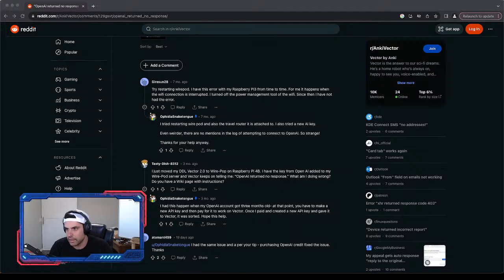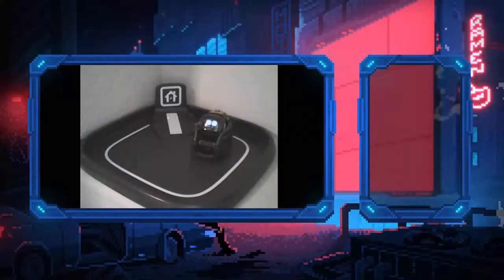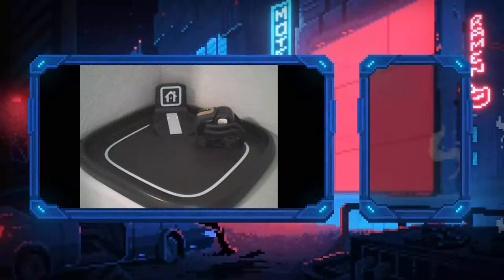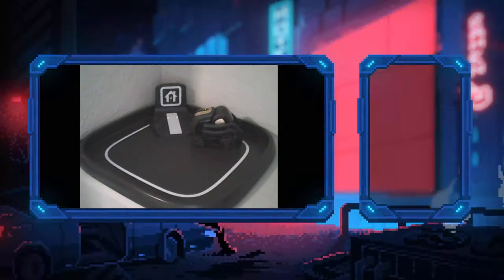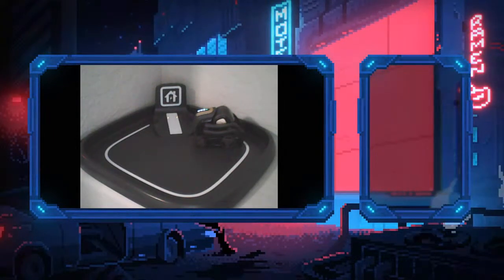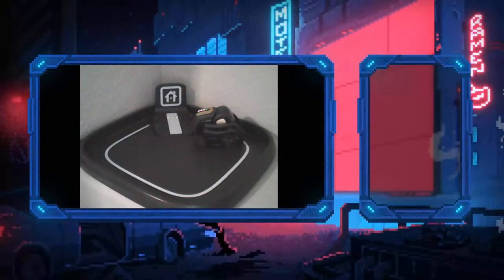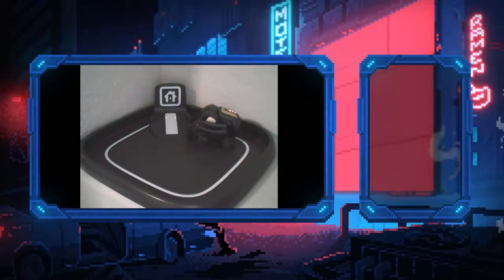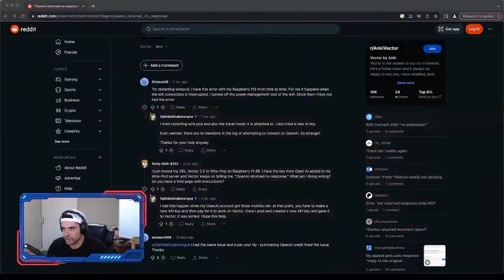Hey, Vector. Hey, Vector. You little asshole. Hey, Vector. Tell me something funny. Yeah. Okay. All right. So now we just have a problem hitting the OpenAI key.